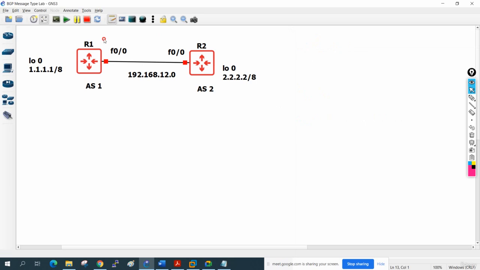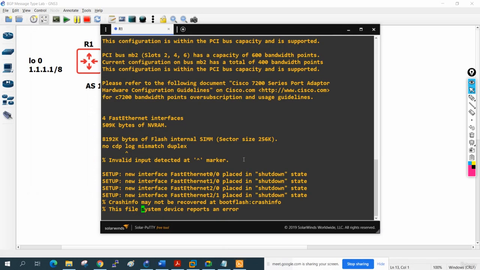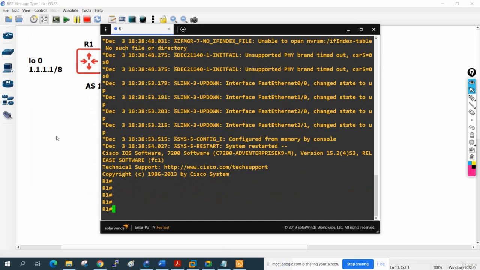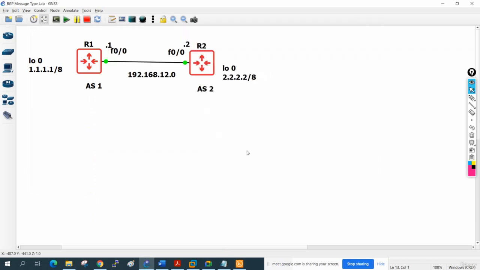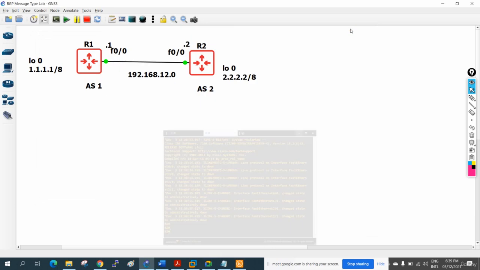If you have confusion, I will write here. This side will be .1, and the other side will be .2. That is the IP I am assigning, and I will power on the routers so they can start and boot up. I will take the console also. So until we write the configuration, the routers should be ready. So this is R1. I will go for R2. R2 also. Okay, so now we can start our configuration.